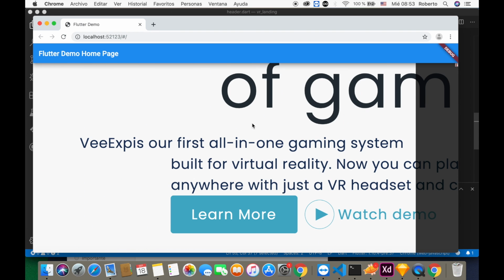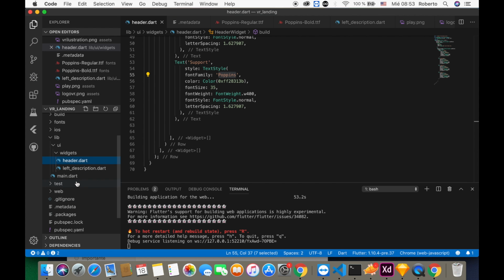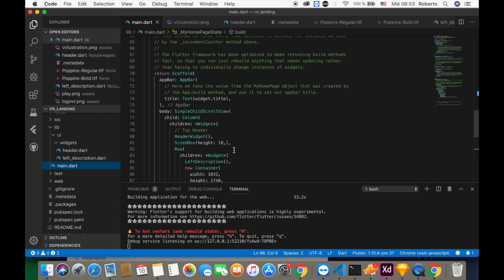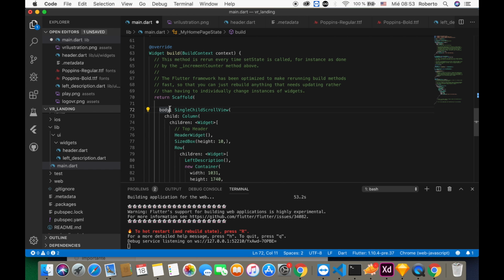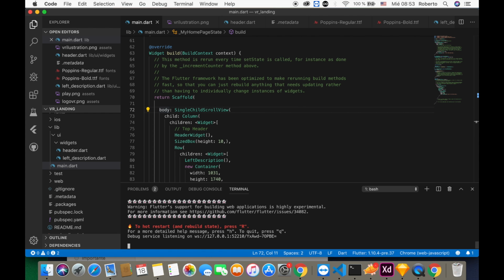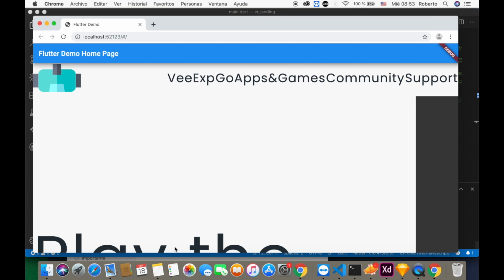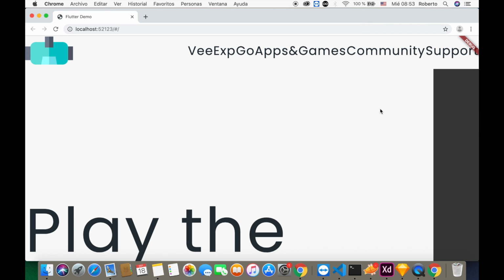Okay, this is our second test. Okay, I need to go to the main file, and then I will delete the app bar because I don't need the app bar. R. This is a hot restart. As you can see, this is perfect.